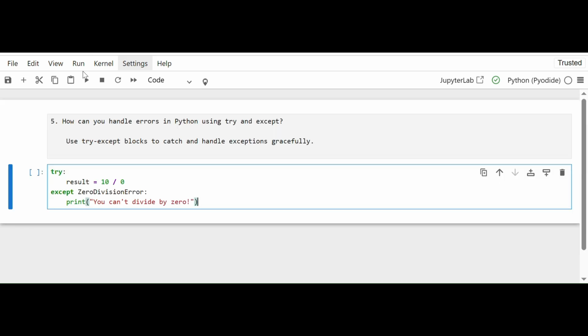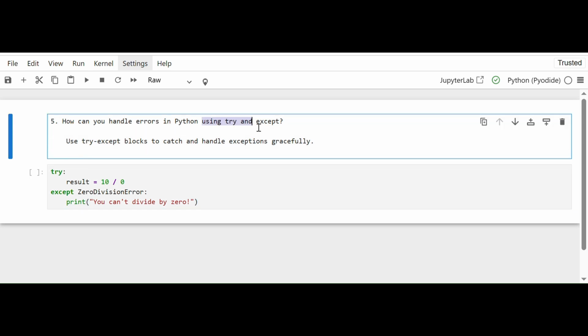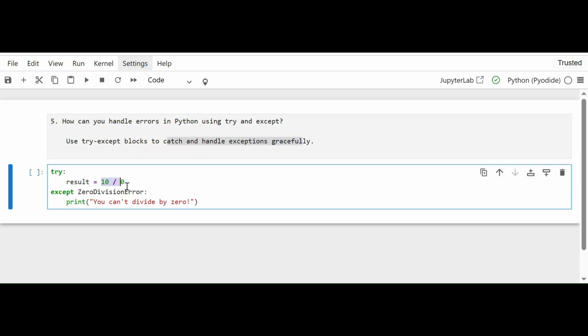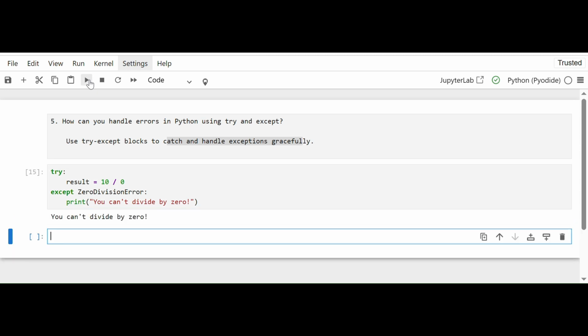In Python, errors and exceptions can occur during the execution of a program, potentially causing it to crash. To prevent this and handle such situations gracefully, Python provides the try and except blocks. Code that might cause an error is placed inside the try block, and if an exception occurs, the code inside the corresponding except block is executed instead of halting the program. This allows you to manage errors, display helpful messages, or take alternative actions without interrupting the flow of your program. Using try and except is a fundamental way to build more robust and user-friendly Python applications.